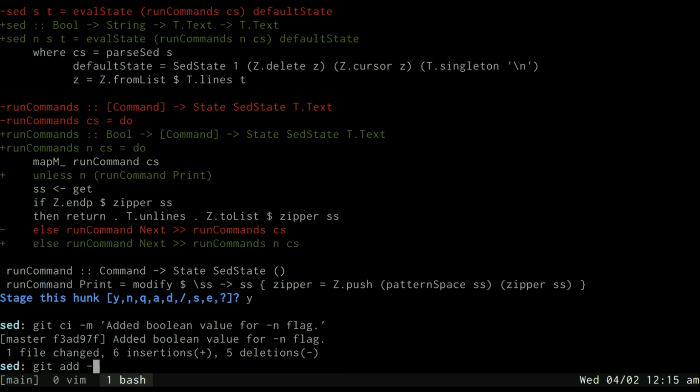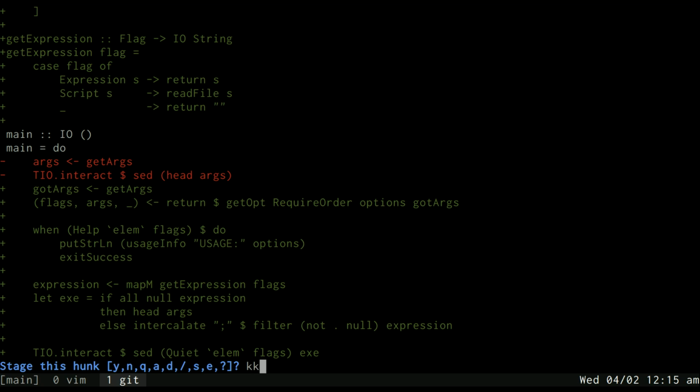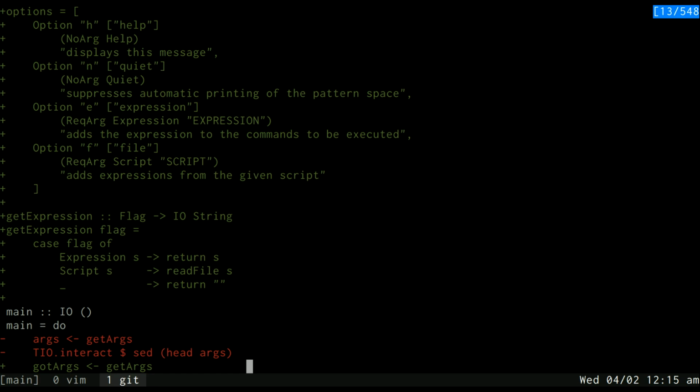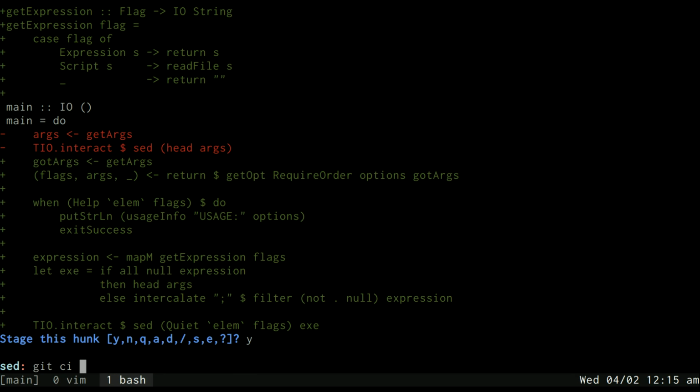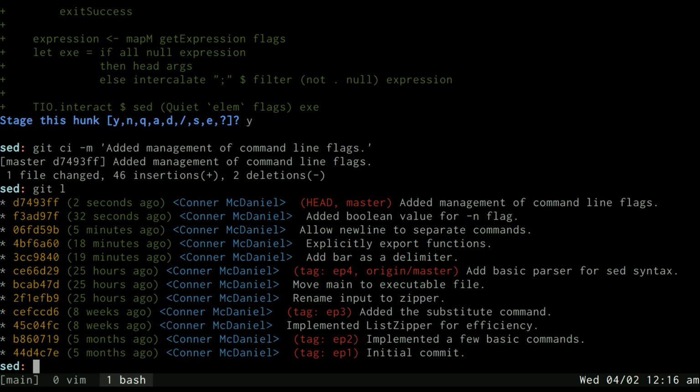Okay, and we can just add all this at the same time. It's a pretty big commit, but I think that's okay. And we'll just say added management of command line flags. Management, is that a good word? Sure. Okay.